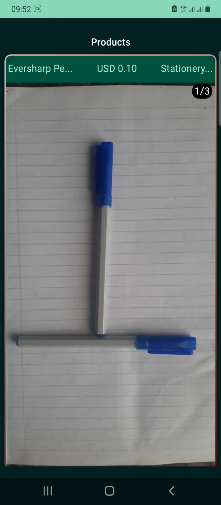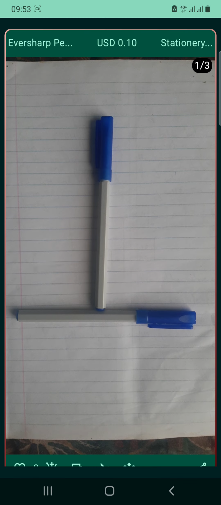There is my Ever Sharp Pen. That's why you might need to write a short name, because look, it's written Ever Sharp P and then it's clipped, right? So maybe if you had just written pen, that might be better. But it's USD 10 cents, and the name of my shop is Stationary. There it's written. And then there's three images because it's one of three.